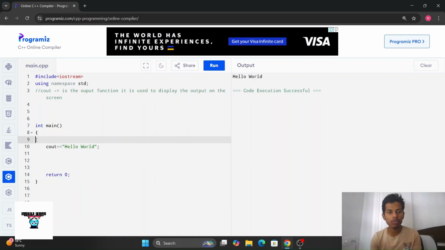So let's talk about the input function as well. As we know how to declare a variable: data type followed by the variable name, then a semicolon. So here we have declared a variable. As we all know, a variable is a storage container where you store values. So we have created a storage container, a variable named number1, which is of data type integer.